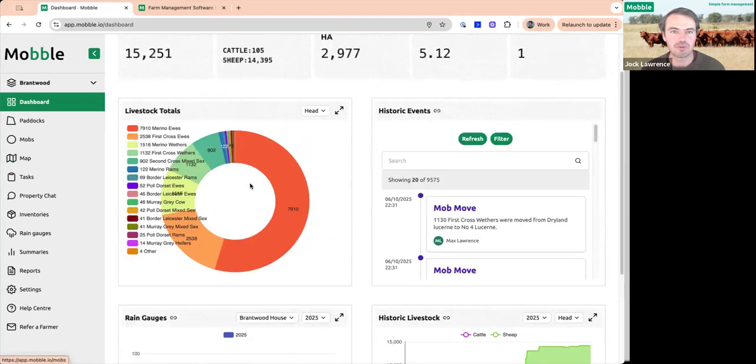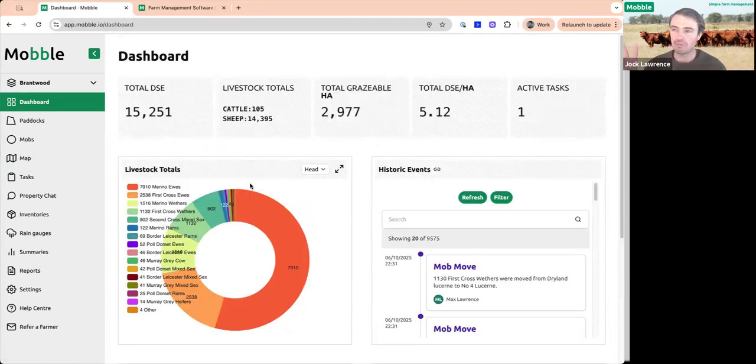I'm going to kick things off with the web app. So Mobble has two applications. One's the mobile phone app for out in the paddock. It works completely offline. And there's also the web application, which is the one I'm going to demo with you today. That's more for reporting, with a bigger screen, but it does very much the same things as the mobile version. Most of the things we do in the web can be done in the mobile, except for some of the reporting around livestock reconciliation and some of the graphs.